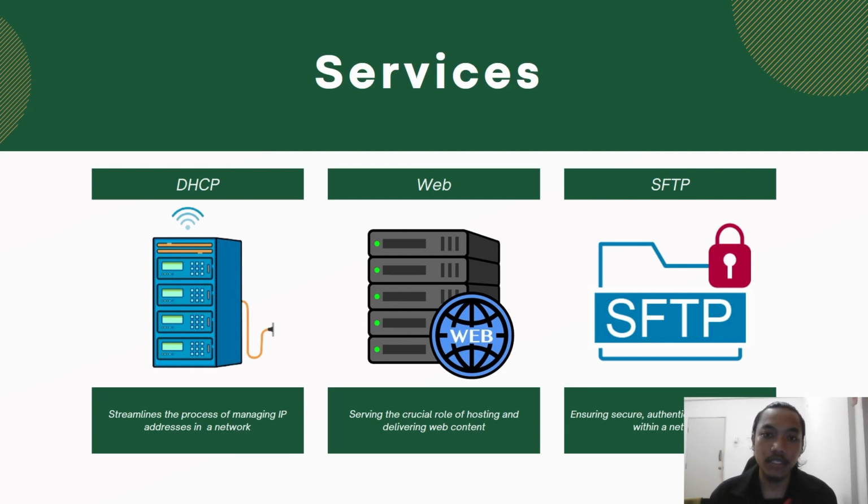Okay, next we have the web services. This is a crucial service for hosting and providing web content for the network. Next, we have the SFTP. This service will provide a secure way for the client to transfer files from server to client and client to server. And we will be using OpenSSH for the SFTP and Apache 2 for the web services.